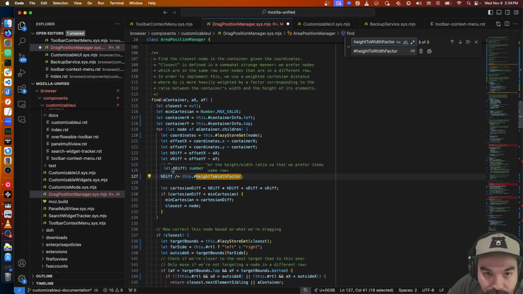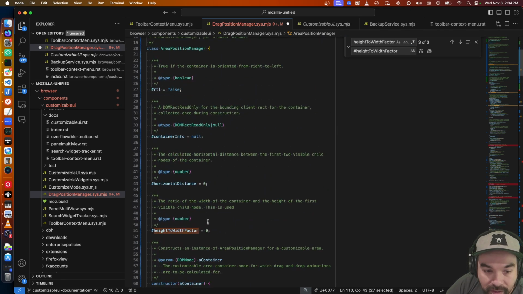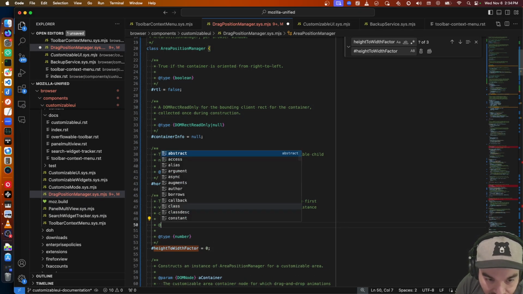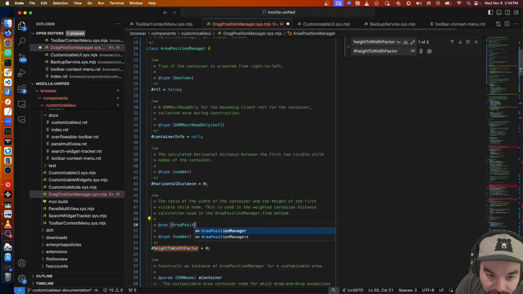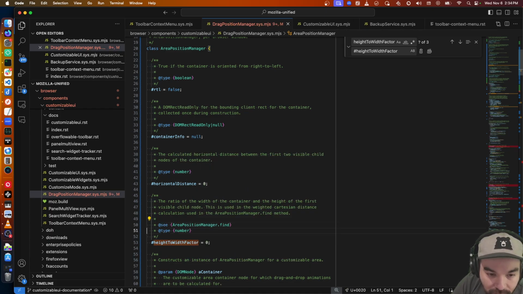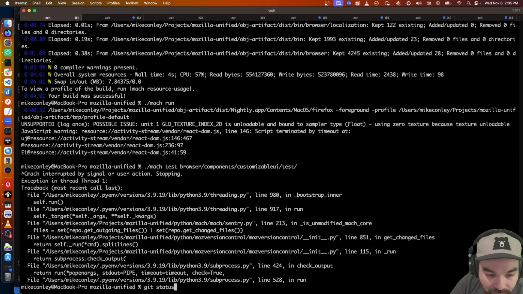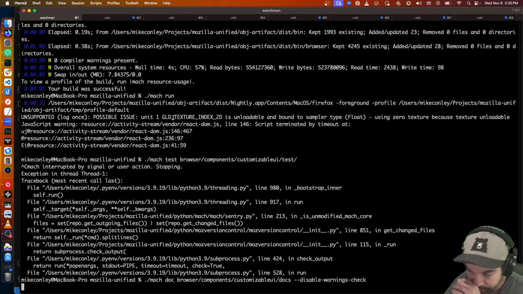So for the weighted Cartesian distance, it's used in the weighted Cartesian distance calculation, used in the area position manager find method. Can I do C here? C area position manager find. Can I do that? Will it be happy with that? Nope. Don't run the tests. Run the doc. Oh, we are over time.